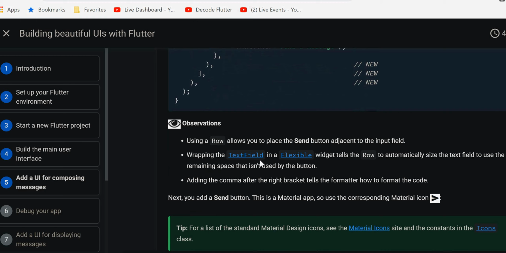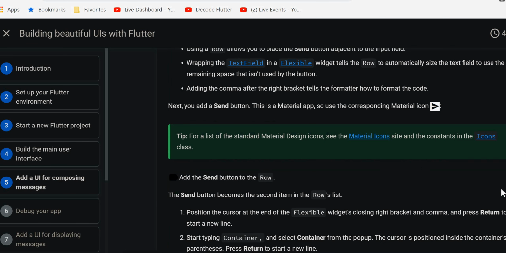Wrapping a text field in a flexible widget tells the row to automatically size the text field to use the remaining space that isn't used by the button. Right. Adding a comma right after the right bracket tells the formatter how to format the code. Next, you add the send button. This is a material app, so use the corresponding material icon. A list of standard material design icons: see the material icon site in the constants icons class.